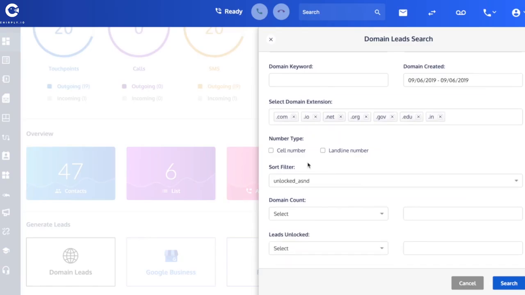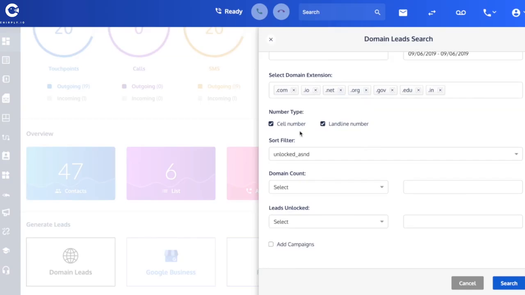You can then choose the type of numbers you want. You can grab just domain name registrants who gave their cell phone number. And if you only want those, you can leave that checked. I'm going to put both cell phone and landline, again, so I can get the maximum number of results. I'm going to temporarily skip this field. I'll explain that at the end.